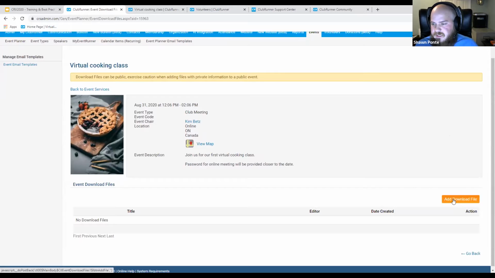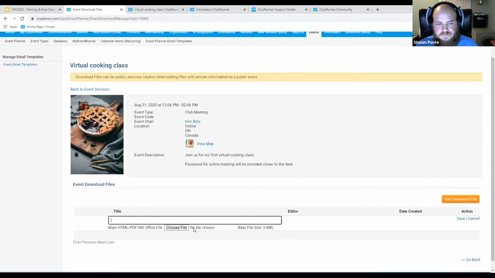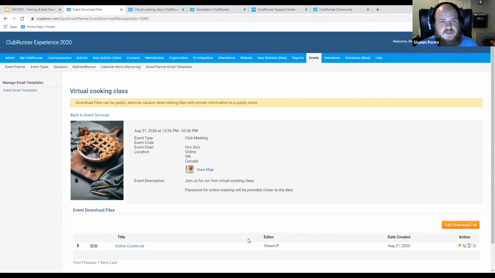So we're going to go ahead and click Add Download File. We're going to give it a title. So you can put, for example, an online cookbook or something like that. So let's say online cook. Okay. And we're just going to drag in our file. I don't actually have an online cookbook, so I'm just going to reuse our image that we have here. I'm just going to go ahead and click save. Perfect. And we can see it here.